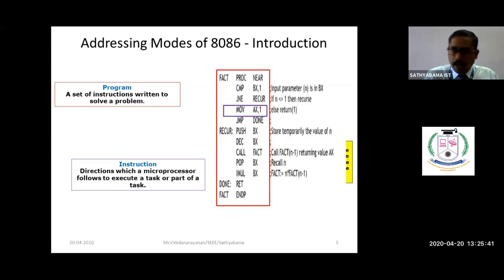Addressing modes of 8086. If you take a program, you know what a program is. A program is nothing but a set of instructions written to complete a specific task, a collection of instructions or code. Here it is going to be mnemonics. It contains an opcode and an operand. Opcode is the operational code which tells the microprocessor what should be done. An operand is the data on which this opcode is going to work. So I give an instruction to the 8086 microprocessor to perform a particular job using this data. This is known as an instruction.